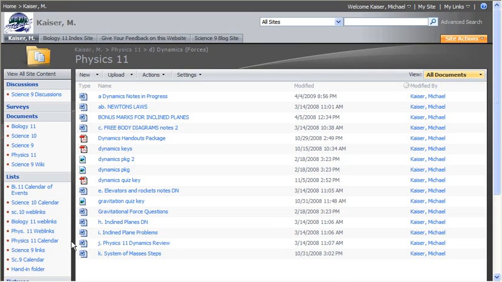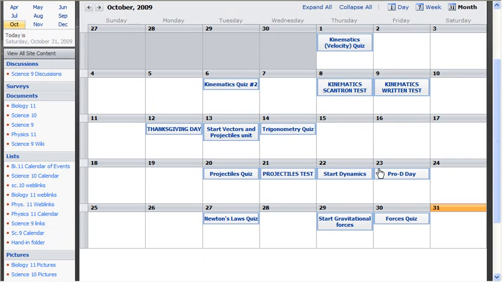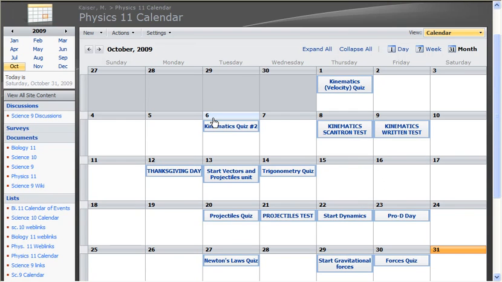Another very important resource is the calendar for the course, and here you can see under lists a number of different calendars for various courses. Here are the Physics 11, Science 9, and Science 10 by 11 calendars. Let's just go to the Physics 11 calendar as an example. Here you can see at the month at a glance where the units begin and end, and where the quizzes and unit tests are. So that obviously is a very helpful thing to have available.